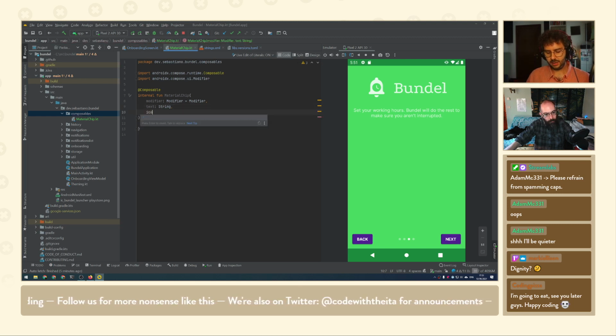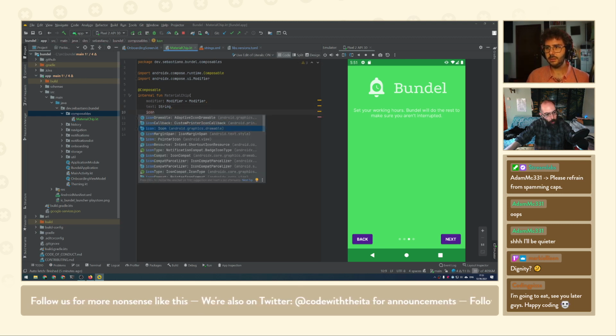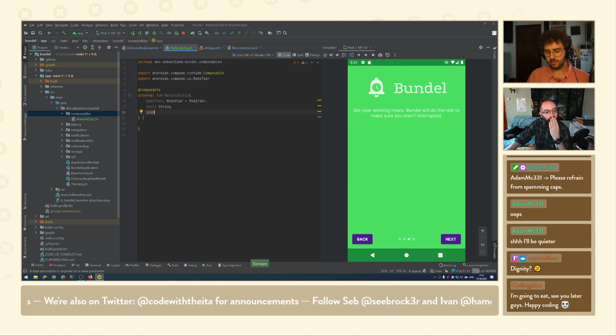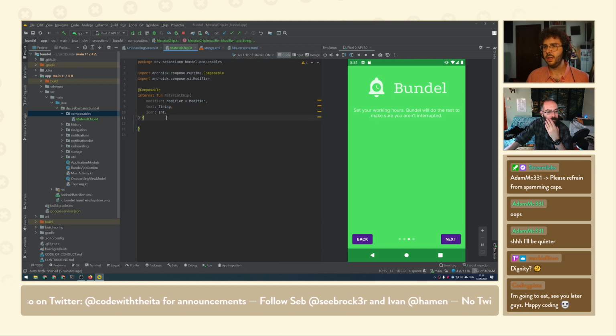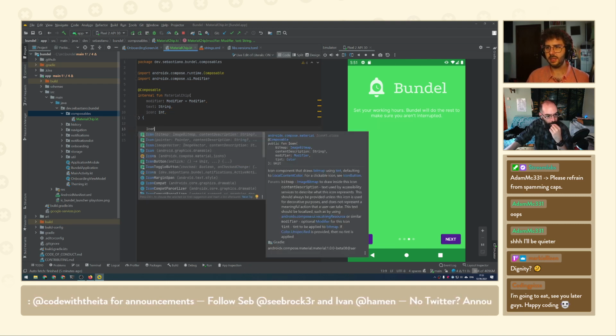And it takes in icon. Let's say it's this one. What's the, or maybe button taking? Check the button. Let's say, yeah. I'm gonna say int for now. We'll change it later, like a resource. Okay. Yeah, because I think icon takes in a bitmap or a painter or an image vector.